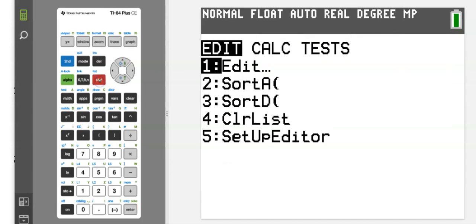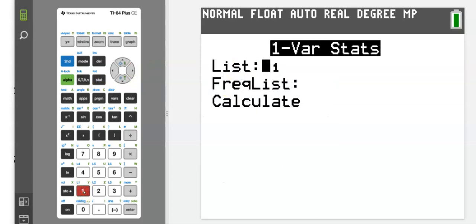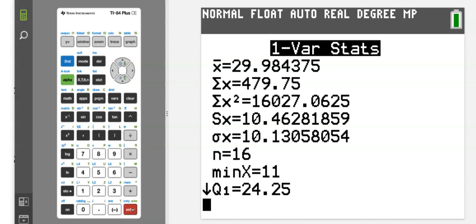So we're going to hit Stat. We already edited our list, so we're going to arrow over to the right and we're going to make a calculation. We are using number 1, one variable stats. We have our data in our list 1. We do not have a frequency table, so we're going to leave the frequency list alone. And we're just going to make our calculations.